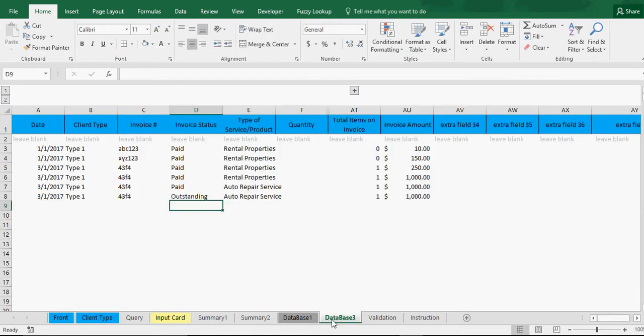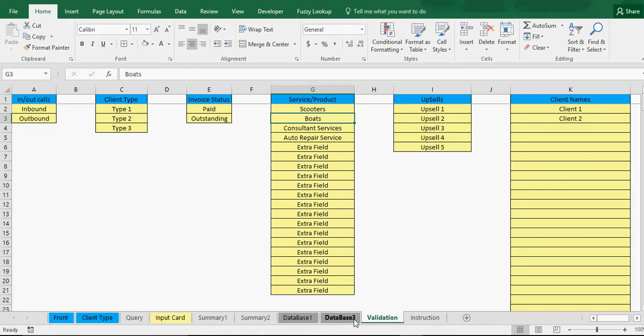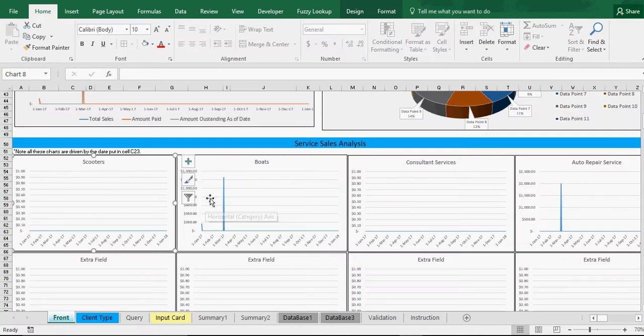Now I think we've got them all in here as, oh, we got some as rentals. That's old. That's from the other model I had. So let's just say some of these are boats. I think that was one of them. Yeah. Now we go back to the front. Oh, there's our boats.